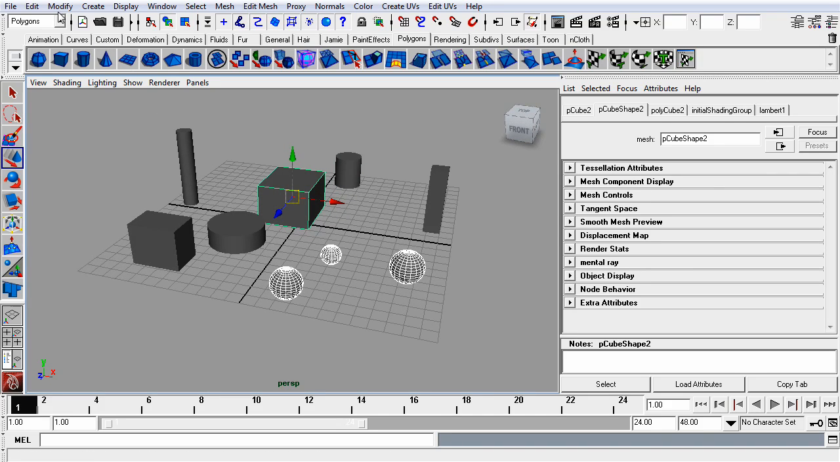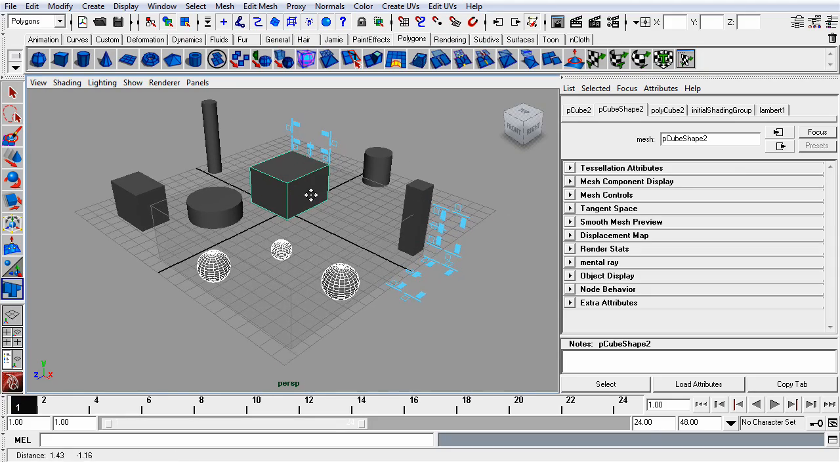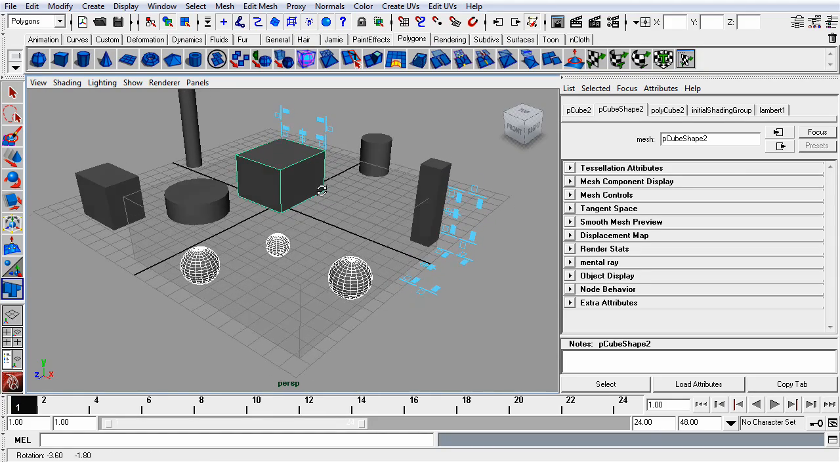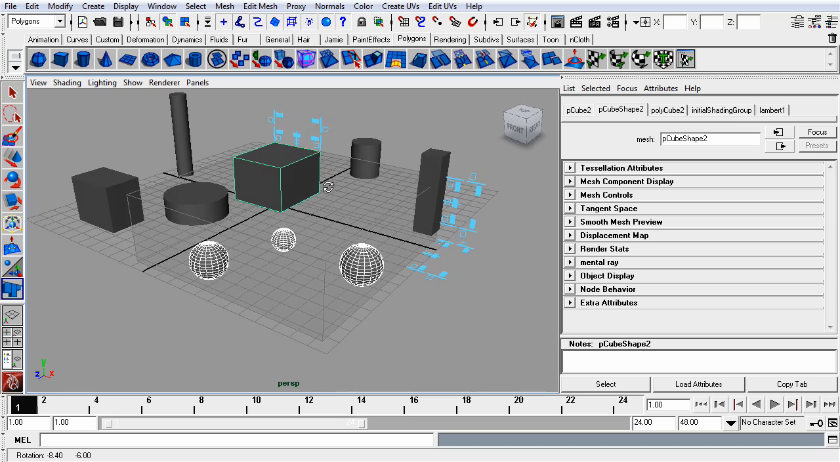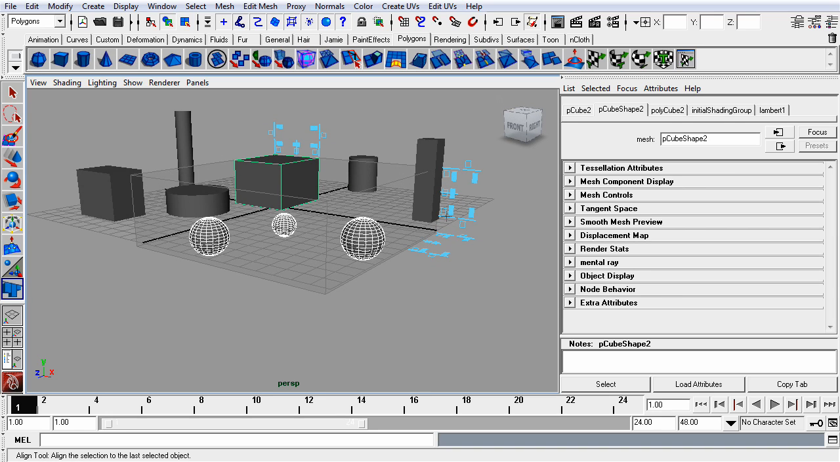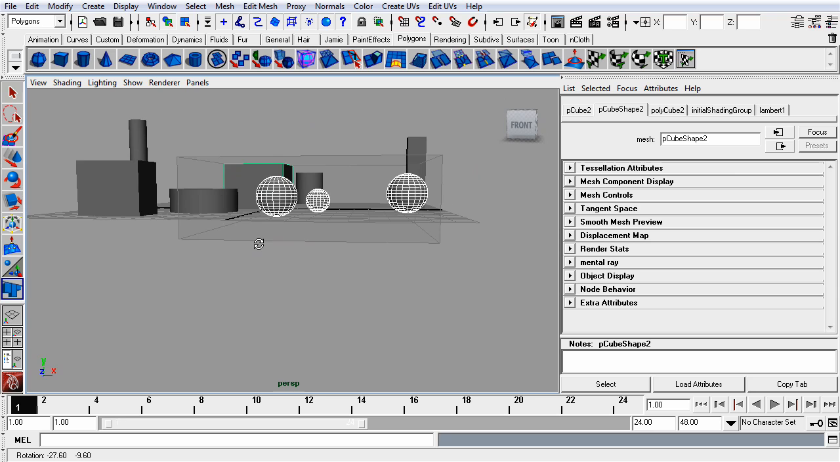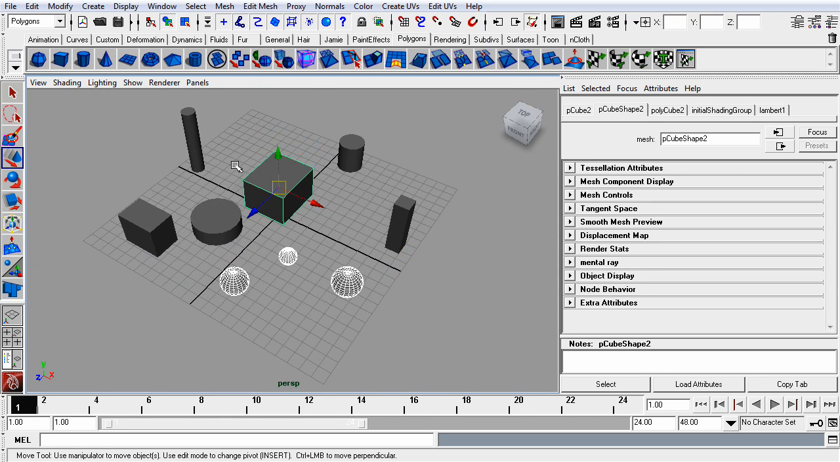Once you've done that, you can go Modify, Align Tool, and you get this lovely box with these funky little widgets on them. So at this point, we can see that this pretty much represents the X, this is the Z, and this is the Y. So on the Y-axis, we can shove all of the objects up to the last selected object. This works on the other axes as well.